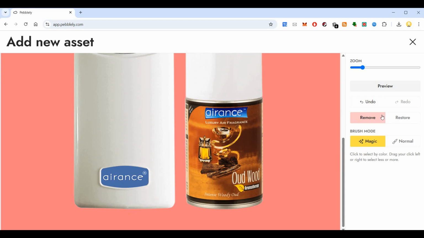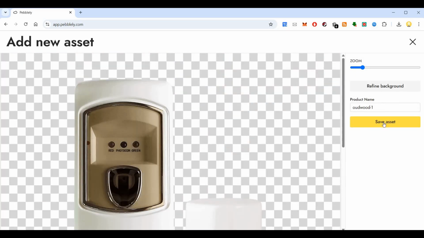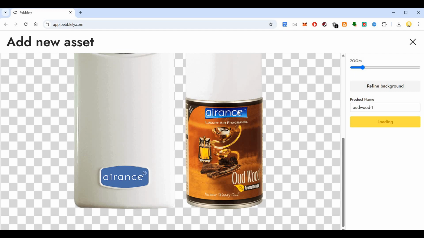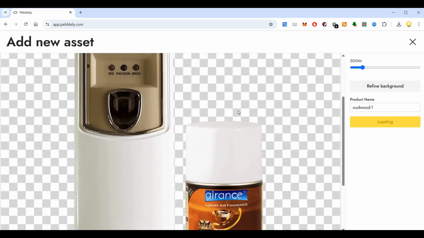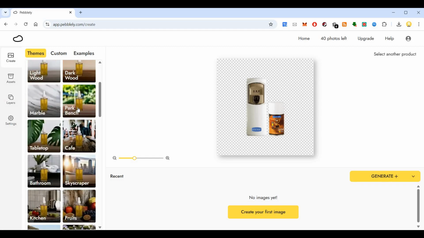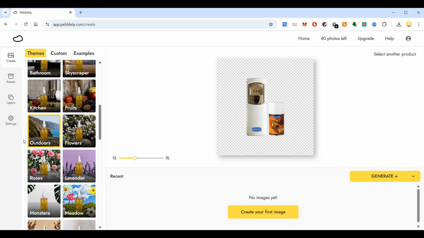The background already looks good. Otherwise, I can refine it in normal brush mode. Okay, so this is how it looks. Anyway, it looks good, so I'll save this asset. After saving this asset, it will come in my products. Now I can choose where I want to show this.